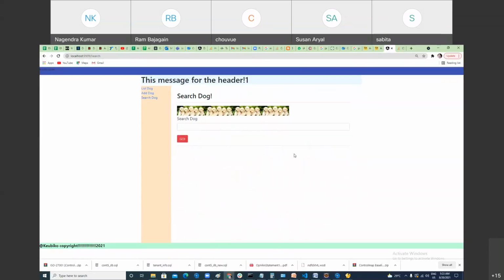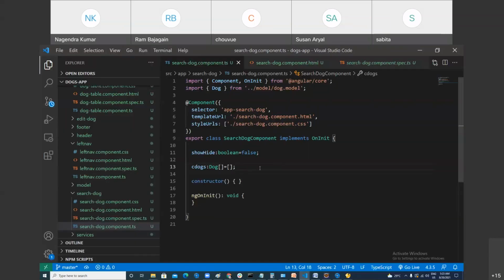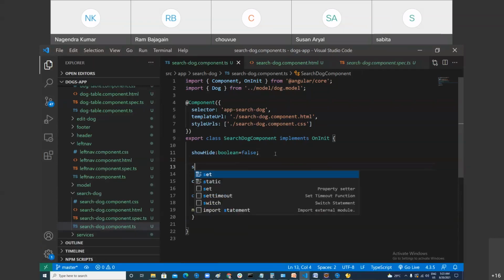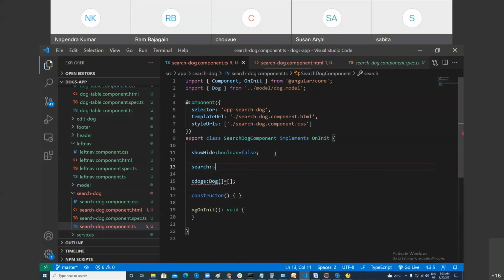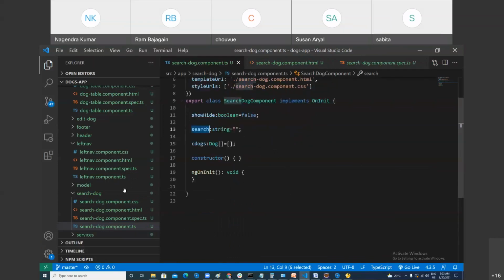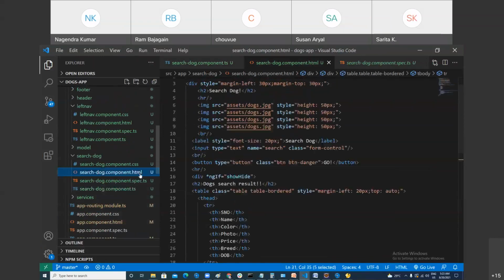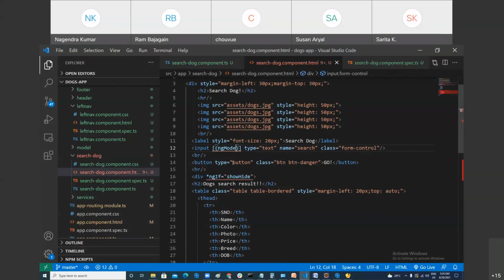If you click on the search, you have to add the value, and whatever value you type, you want it captured. You have to make a variable, search, of type string. Initially, you can make it blank. After that, in this TS file, you can bind it with this text field using two-way data binding, banana in a box, ngModel, and this search. So when you type anything, it will go automatically into search.